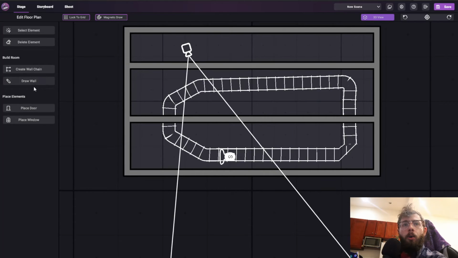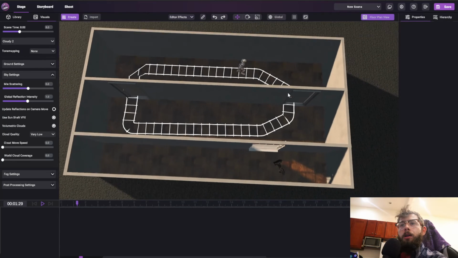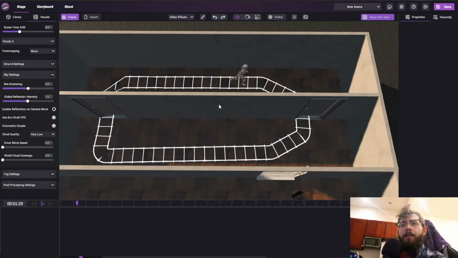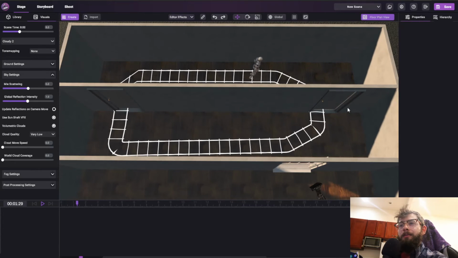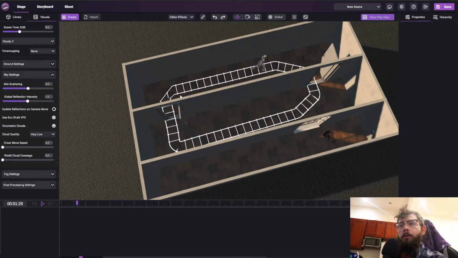I'm going to add a door here and here. And I'm also going to add a window right about here. So now if we go back into the 3D view, you'll see we have two doors on either side of this thing here, which we can click on to open. And we have our window over here for our camera to look through.